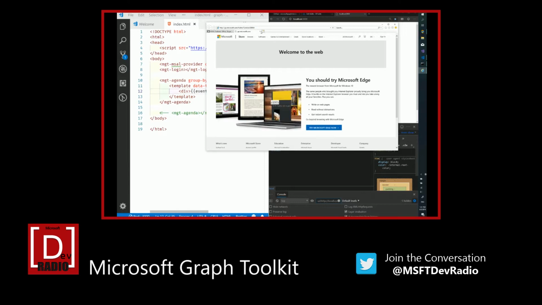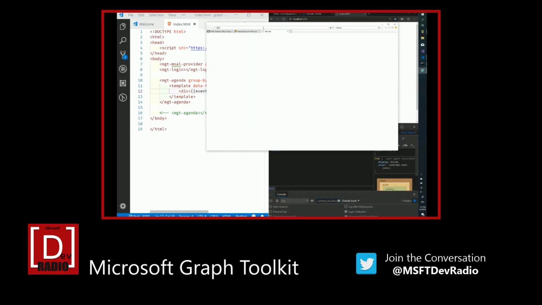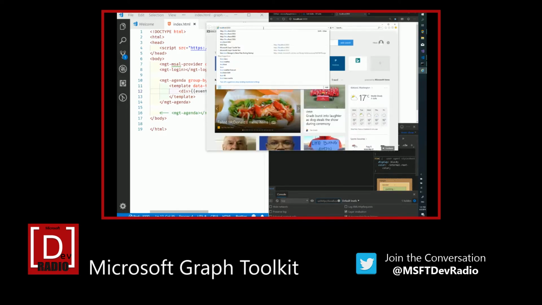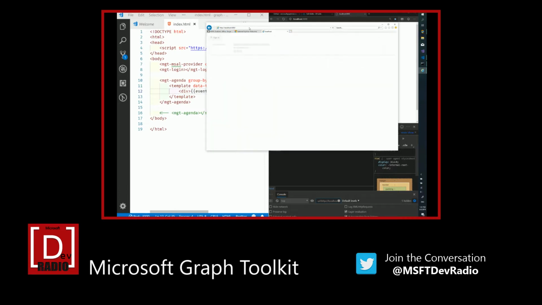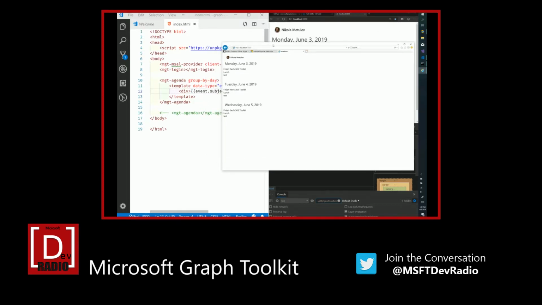So let me go to localhost 3000, I believe. There it is. And then it works in IE as well because we provide all the required polyfills for it to work. So it truly works everywhere now. That's awesome. That is super cool. No doubt about it.